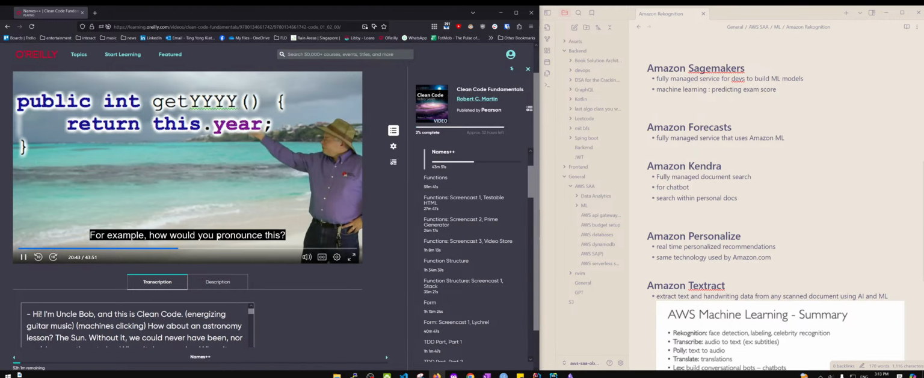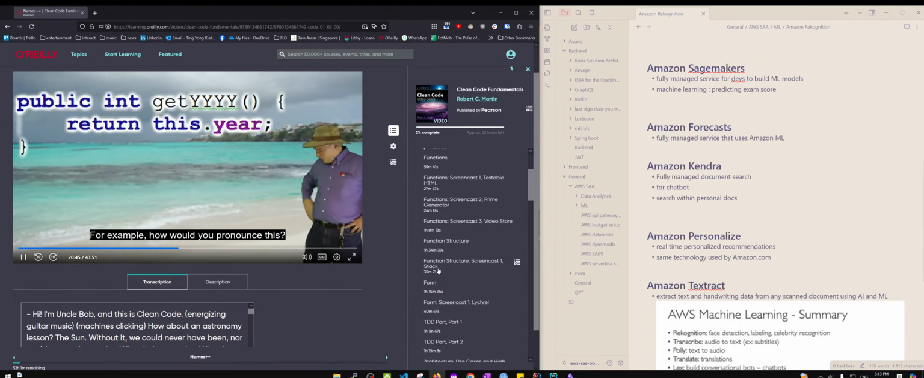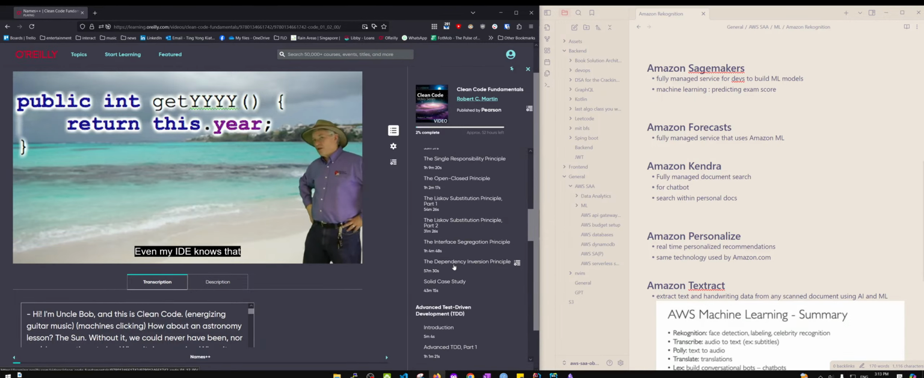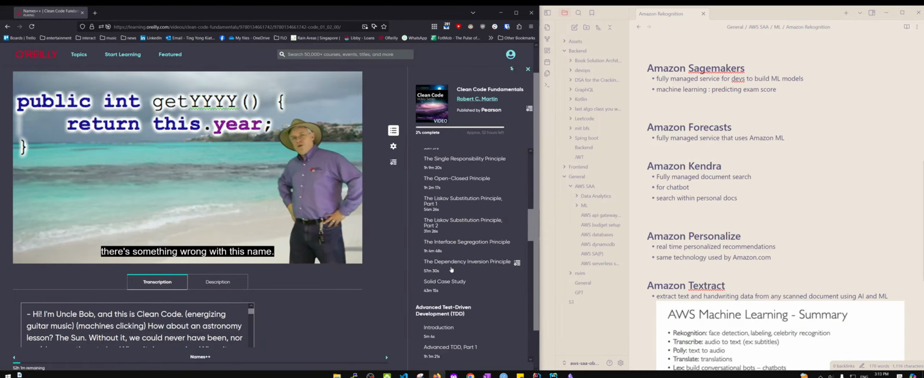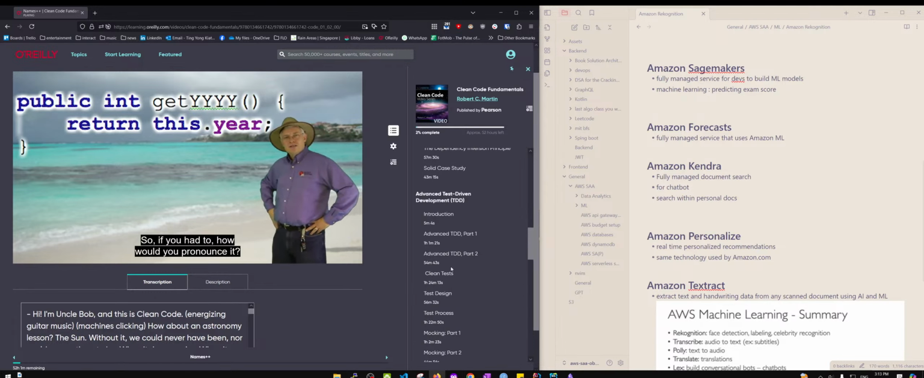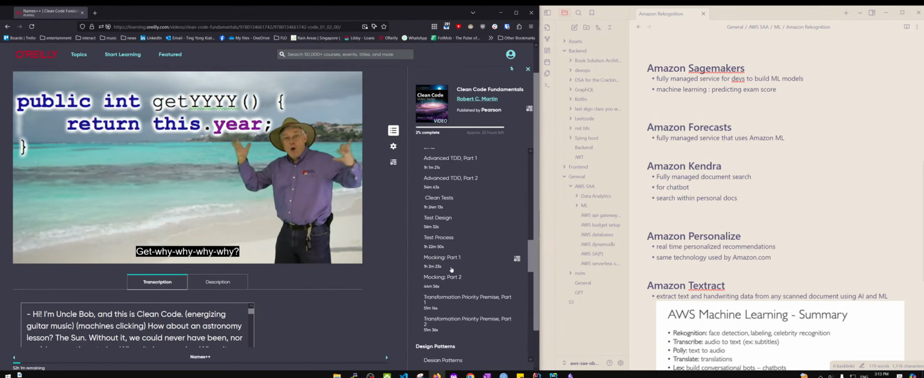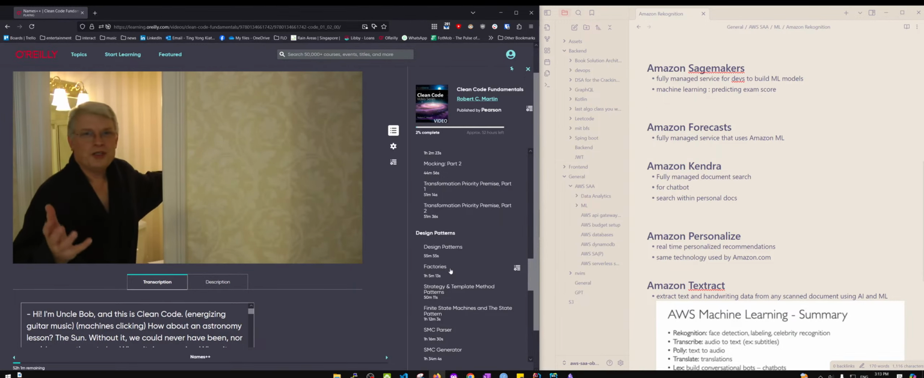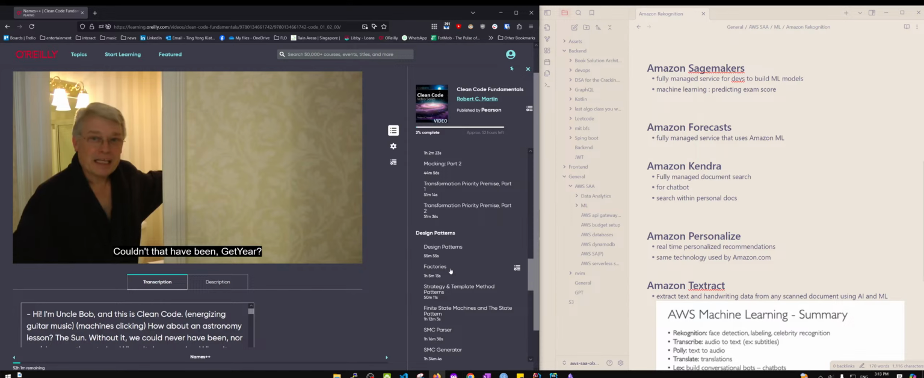For example, how would you pronounce this? See that green squiggle up there? Even my IDE knows that there's something wrong with this name. So if you had to, how would you pronounce it? Get why? Couldn't that have been get year?